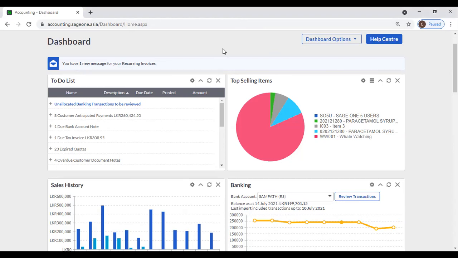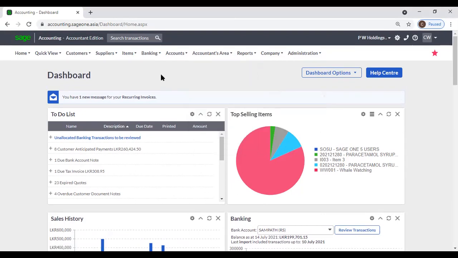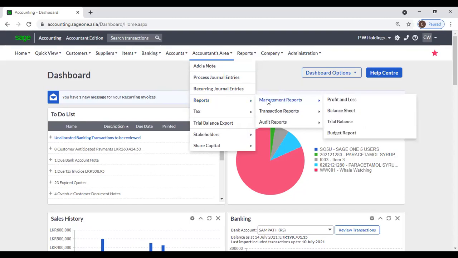Okay, last session we have completed up to accountants area transactions. Today we will start from accountants area reports. In this accountants area report, we are mainly focused on management reports and audit reports. First, we will move to management reports. In management reports also we have four reports: profit and loss, balance sheet, trial balance, and budget report. First we will check the profit and loss report.